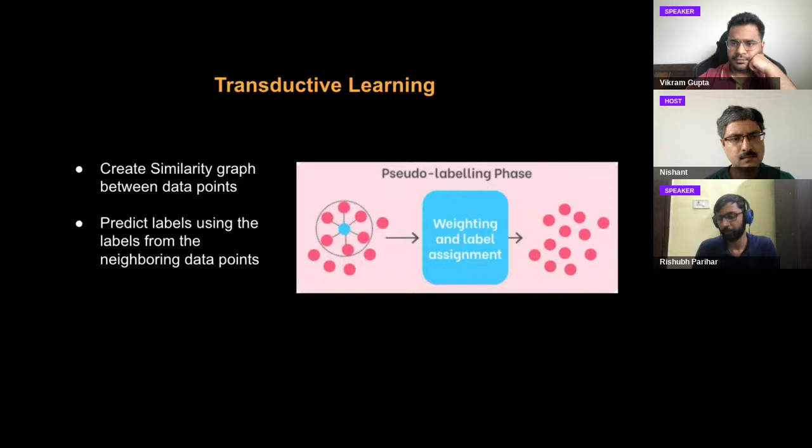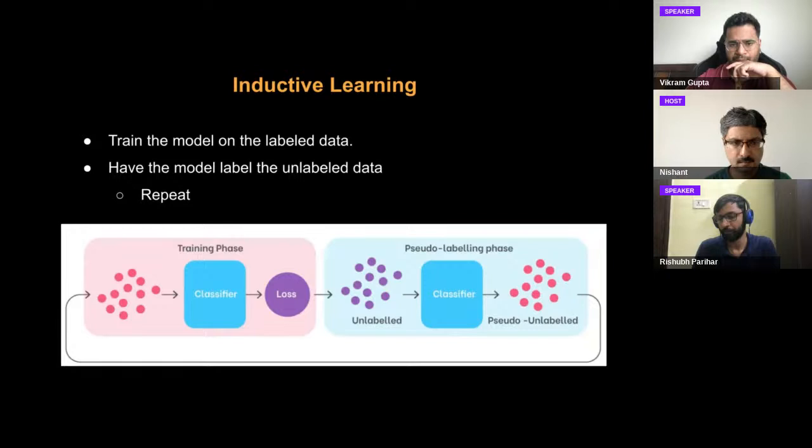Another one is inductive learning, where we first train the model on the labeled data and use the learned model to predict on the unlabeled data. So here we train a classifier in a supervised fashion on the small amount of labeled data. Once it is trained, we use it to give pseudo labels to the unlabeled data and repeat this process over and over to retrain the model with a combination of labeled as well as unlabeled data.